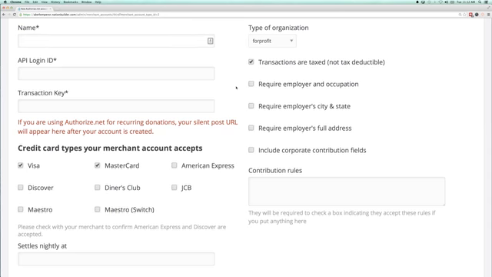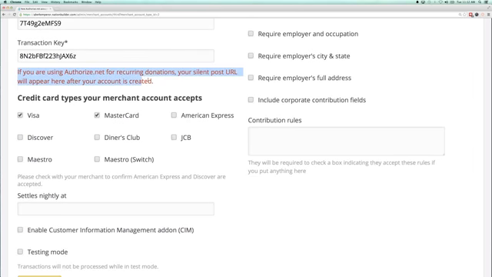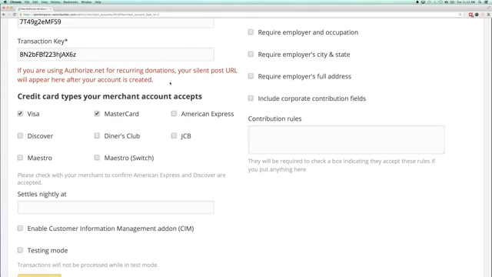So we're going to set up a new PAC for the Abe for Emperor campaign. And this PAC has its own bank account. So we'll go ahead and enter in our login information here. You'll see here there's stuff you'll need to set up on the Authorize.net side to make this happen.